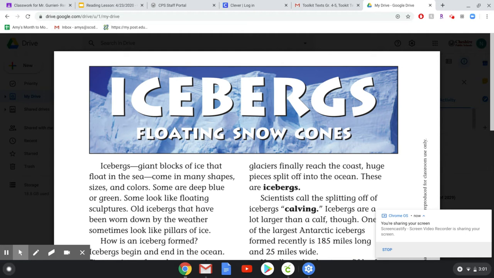I am going to be reading Icebergs, Floating Snow Cones with all of you today. If you remember correctly, we're learning about the different types of text structures that are present in nonfiction or informational text. The three that we're learning about right now are cause and effect, compare and contrast, and sequence and order. The purpose of reading this text is to apply that strategy to our reading and be able to identify those text structures when we're reading on our own.